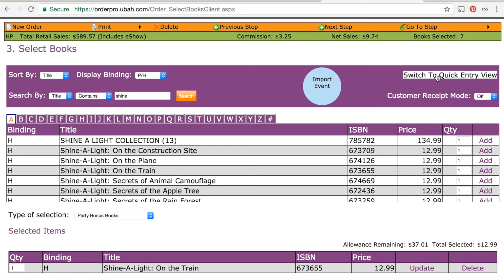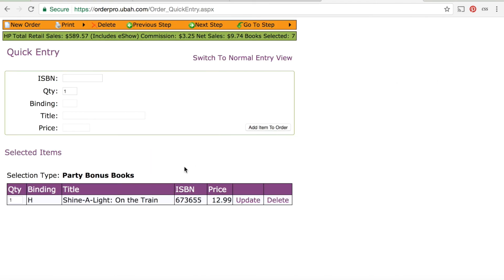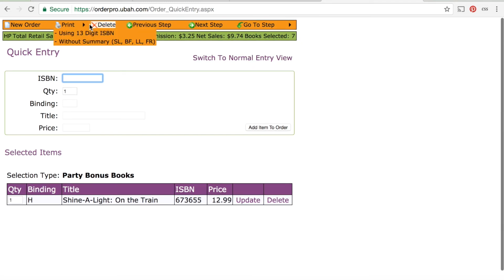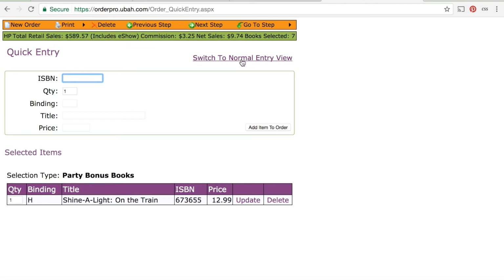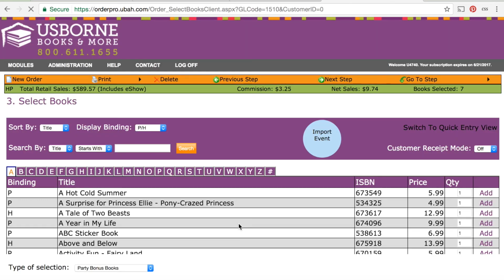Another thing you can do is switch to quick entry view, and you can enter things in by ISBN if your hostess has maybe provided you with that list. So you can enter that in quickly if she's provided you with those numbers. But most hostesses I have found just provide you with the name of the book.